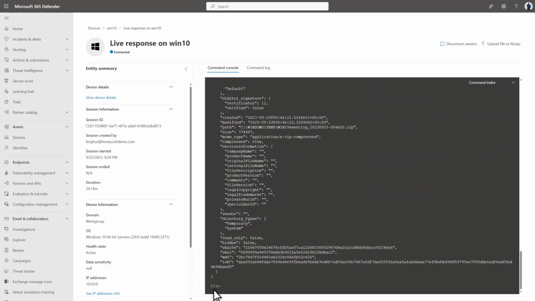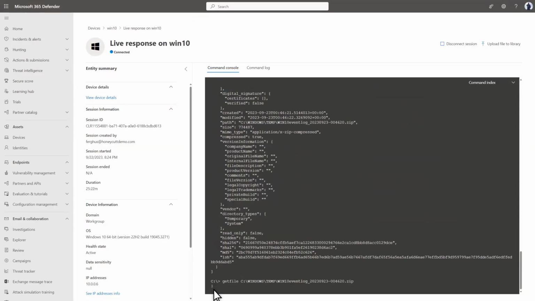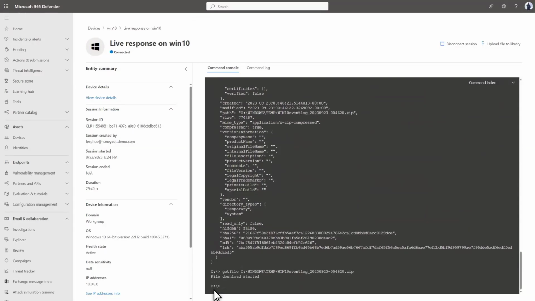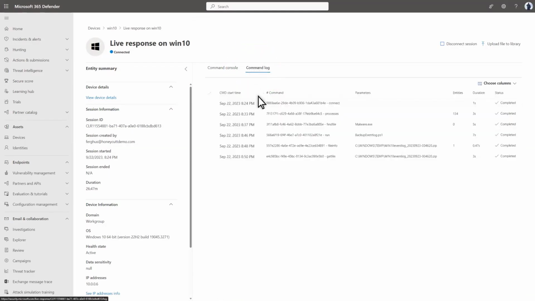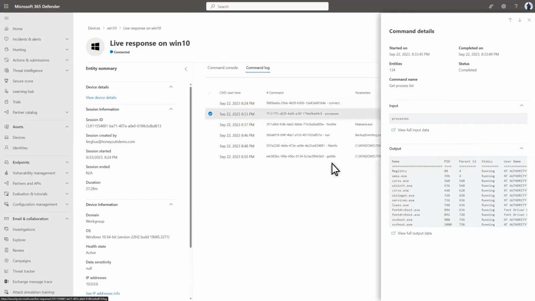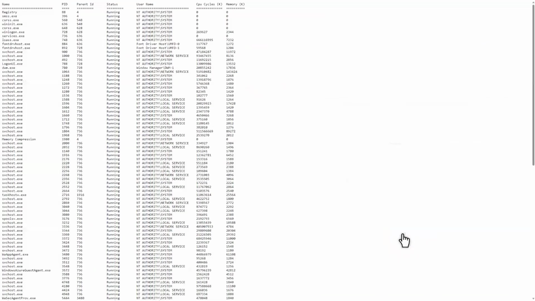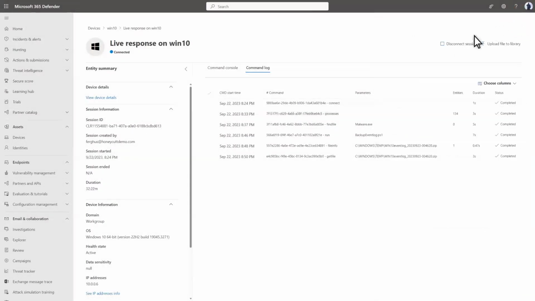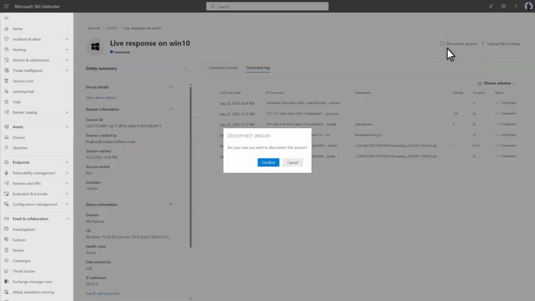Last, I want to download this file to my device to review it. To do that, I'll run the get file command. And that's it. By the way, if you ever want to go back to reference what you've done during the session, select command log. I can then select the processes command I ran earlier to review its full output. Finally, when you're done, just select disconnect session to, well, end the session.